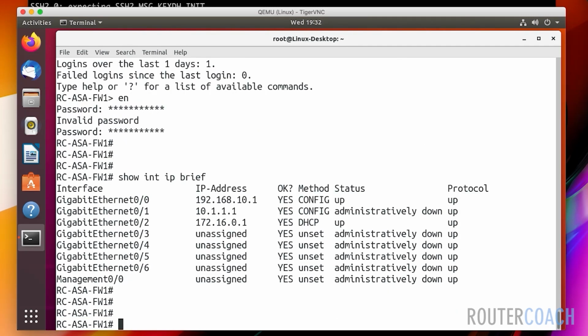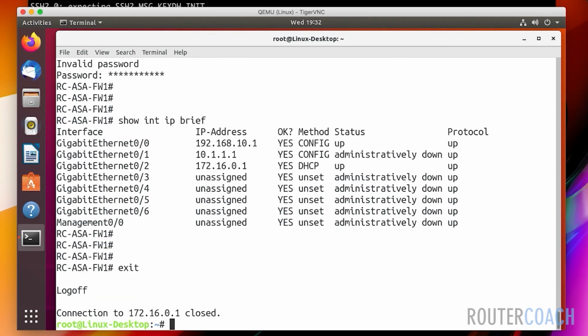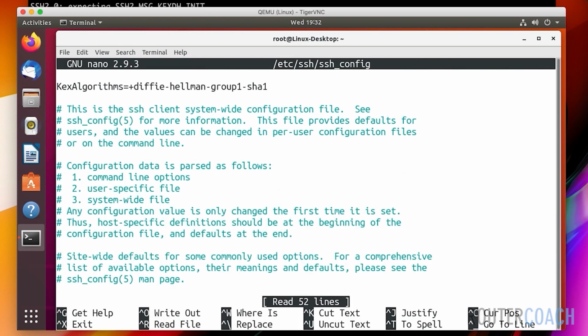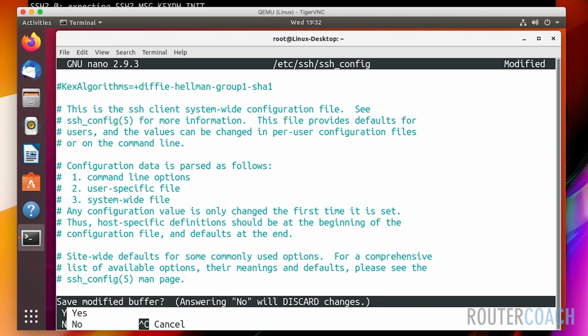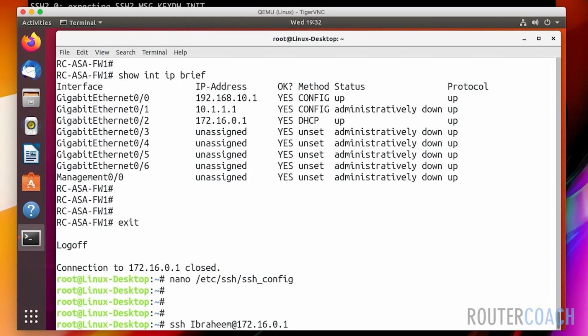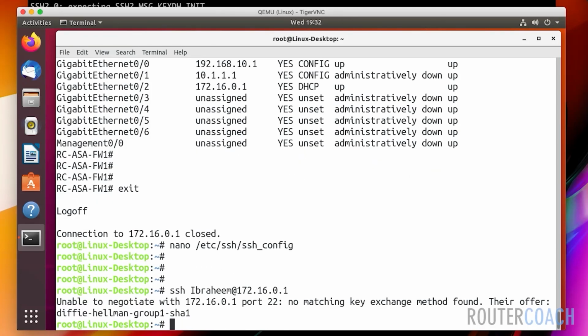But let's say that we didn't have access to the Linux box. We only had access to the ASA, and someone remotely was like, please, you need to give us SSH access. So let's change that. Let's go back into here and let's hash this out. Save that config. Let's see if we can SSH now, which we shouldn't be able to.